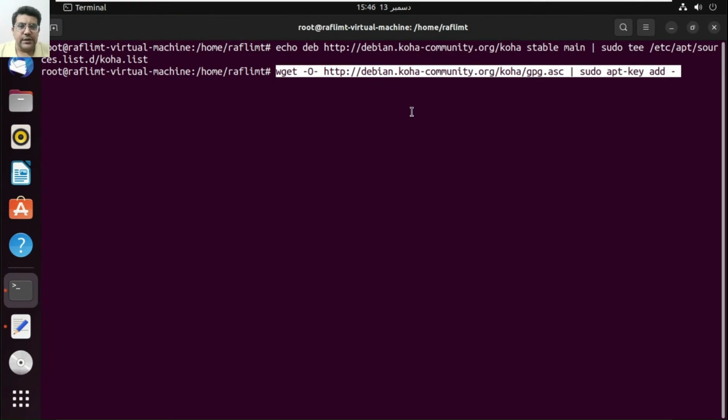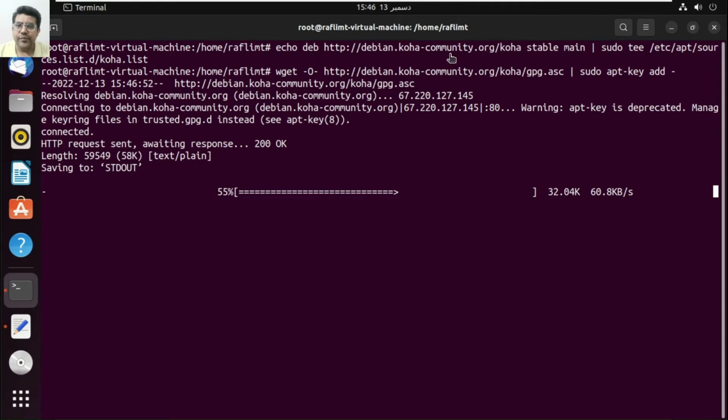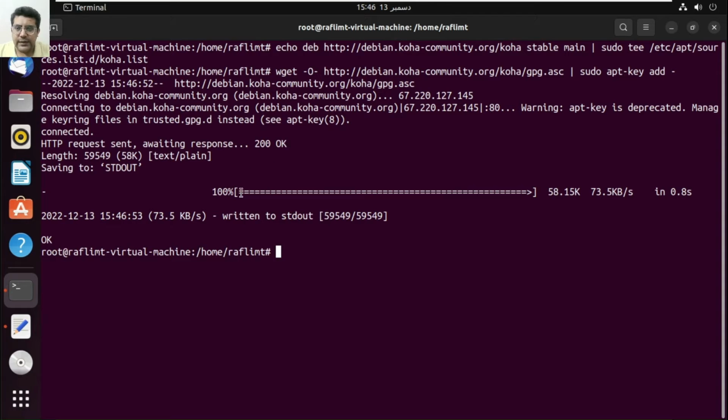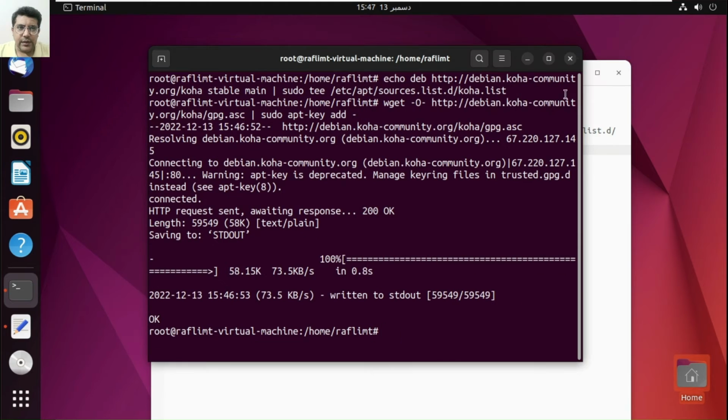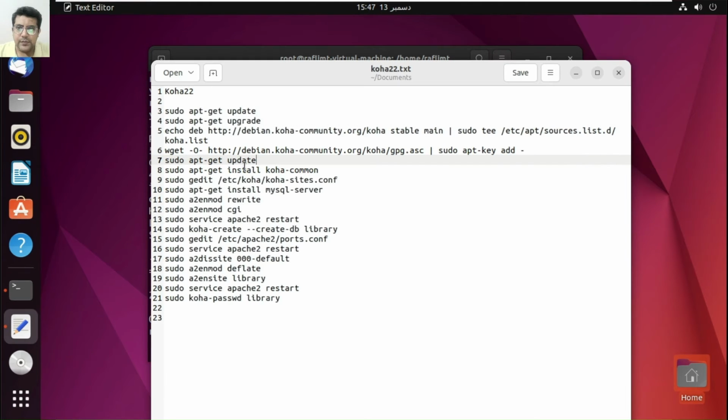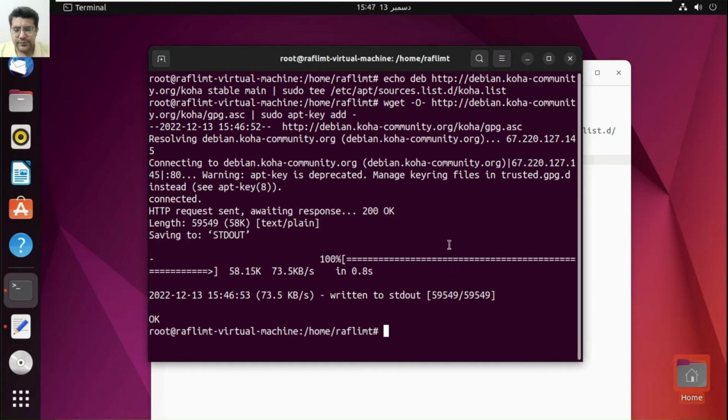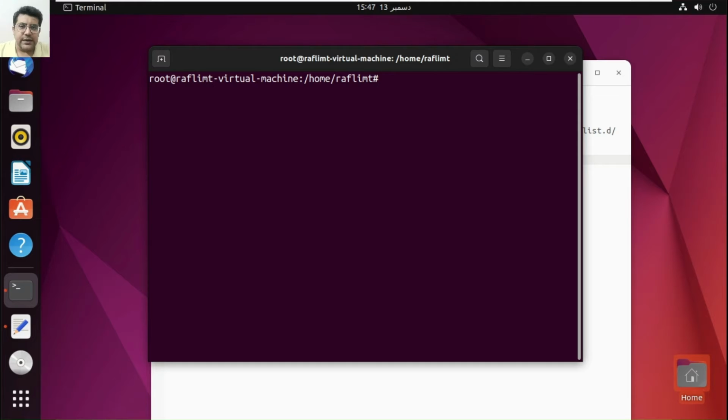You can note this command, it's quite easy. And when you press enter here, it will say OK and the 100% result here. Now the next thing is you need to update once again to have the Koha packages on your system. But before doing that, let me clear this and update. You just need to write sudo apt-get update.